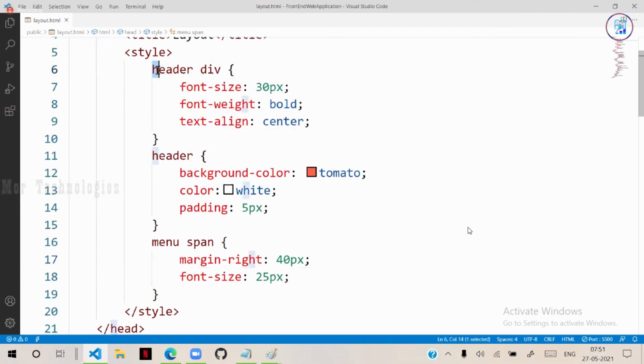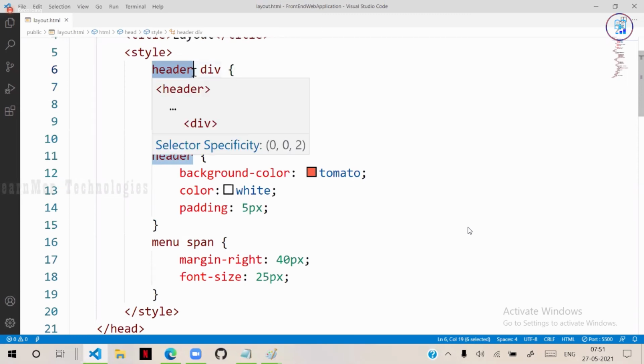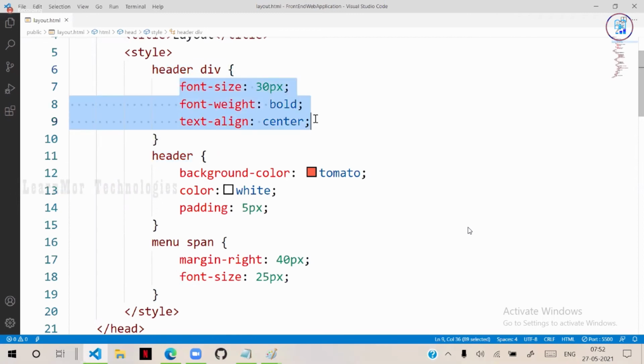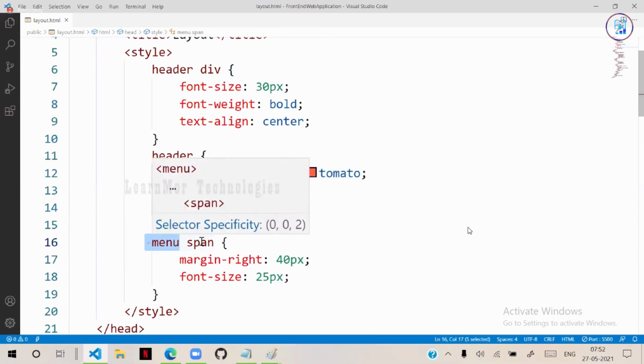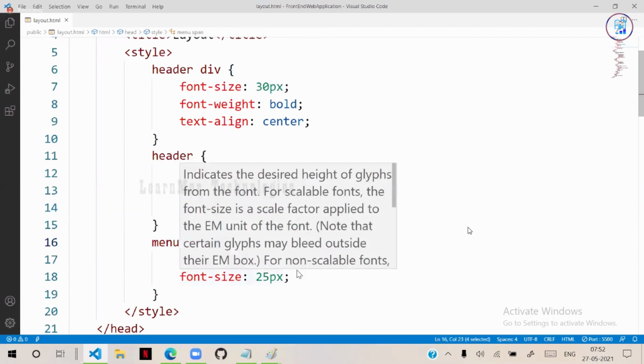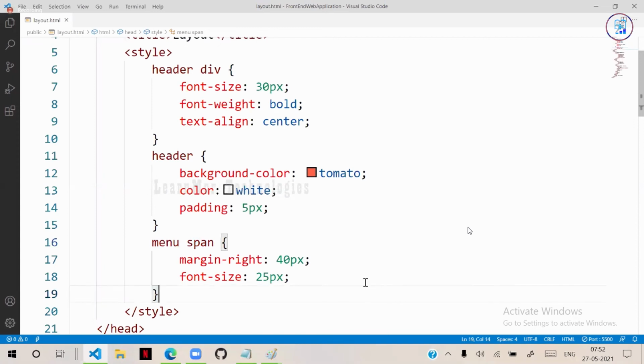Inside the header, if I write only header, it will apply to the entire header. Inside the header there is a div. For that we want these effects: font size, font weight, and text alignment. And header means the entire header will have this style: background color and padding. And the menu, inside the menu there is a span. For that span we give the margins and font size. I hope these are simple and clean to understand.